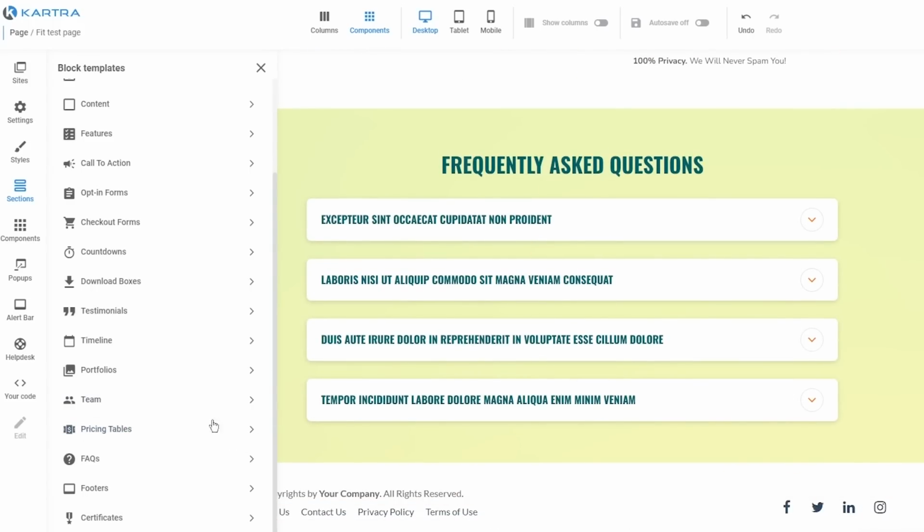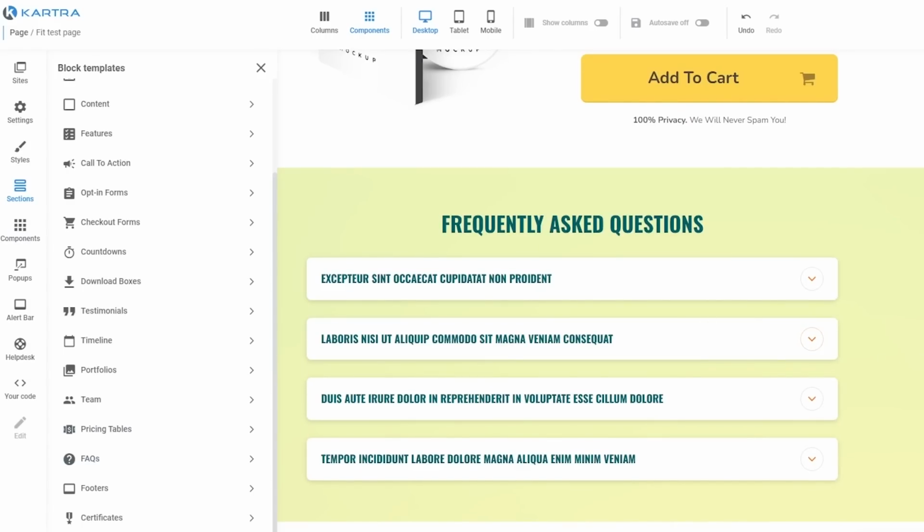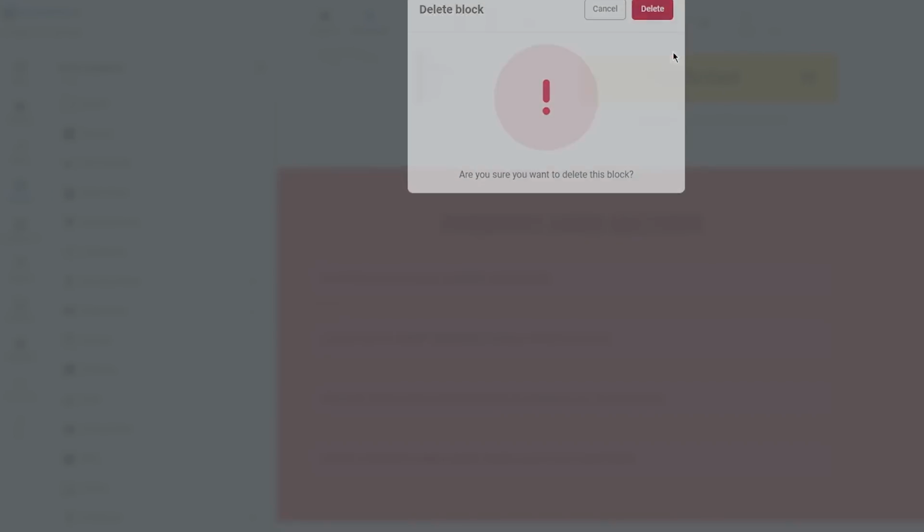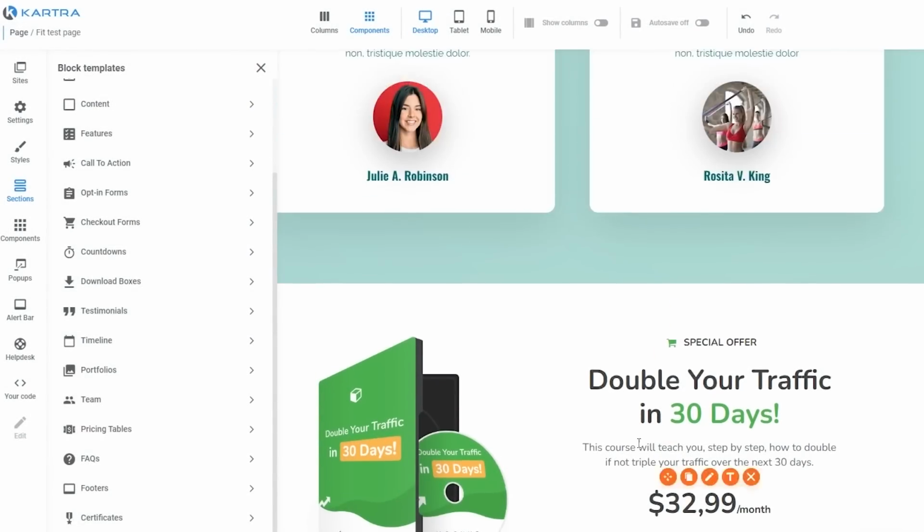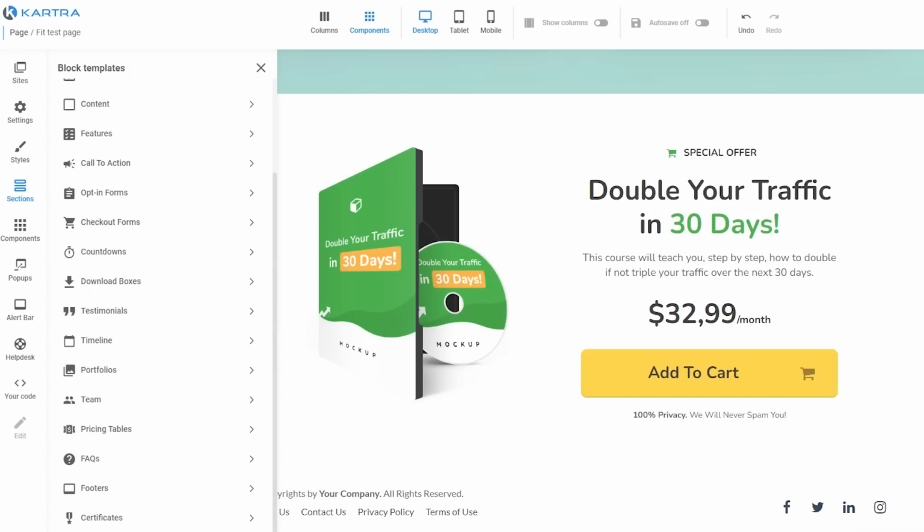Now, my footer is already added, but you can delete this and add a new footer if you want to. If you want to delete an existing section, like let's say I don't want the FAQ section, you're simply going to click on the settings bar. You're going to come down here to the cross where it says delete, and you're going to simply just delete it. And there you go, it's gone. So you get the whole point. That is how we're going to do this.